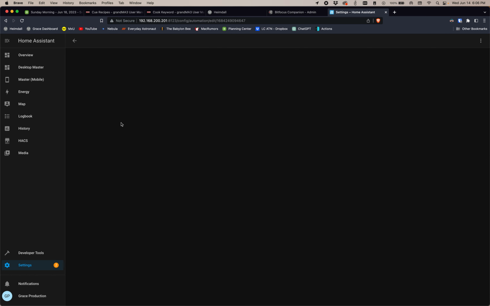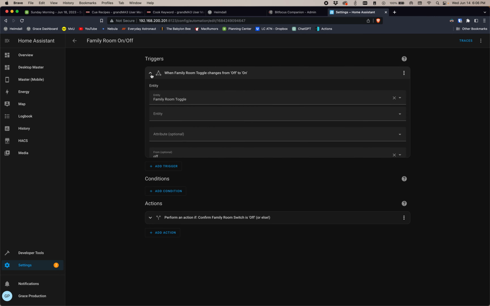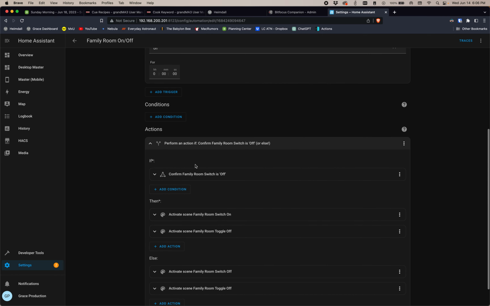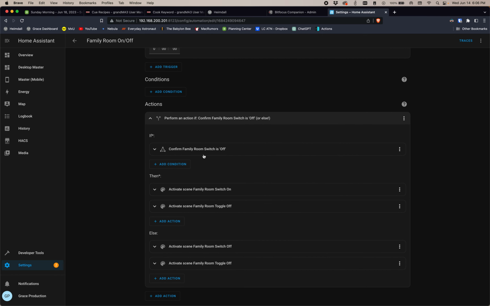So we'll go into the family room automation. What is going on here is you have your family room toggle. When this toggle changes from off to on, then run this action. The action is if family room switch, the switch is what Companion's paying attention to, is off, turn the switch on. It then takes the toggle and turns it back off.